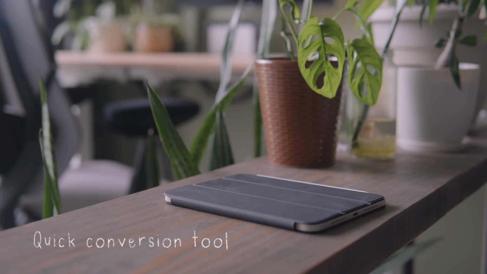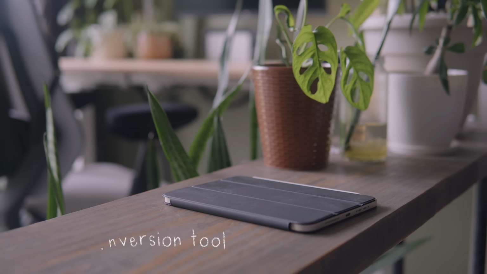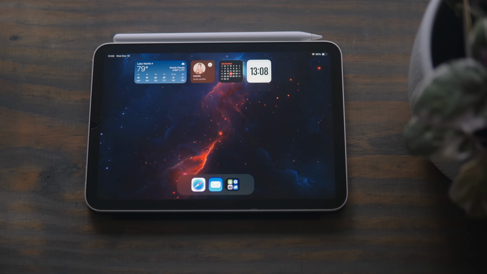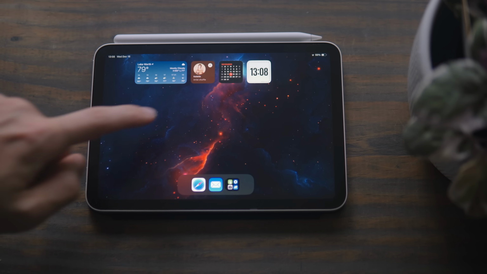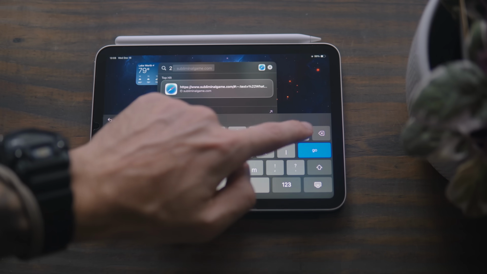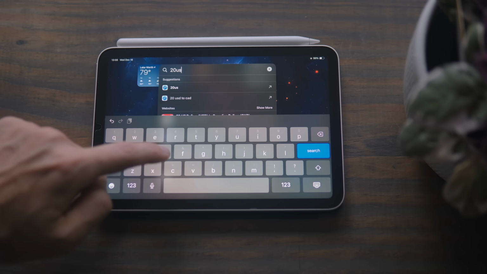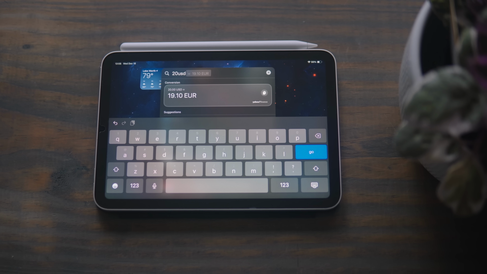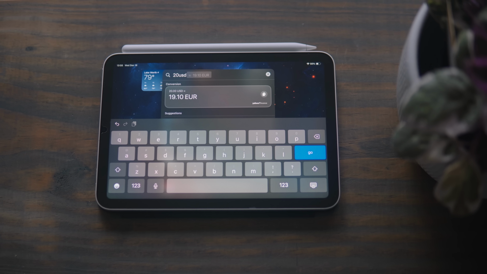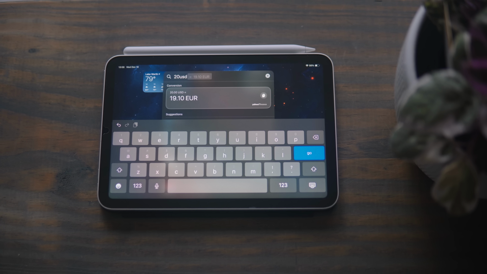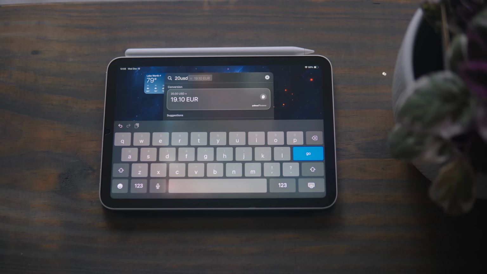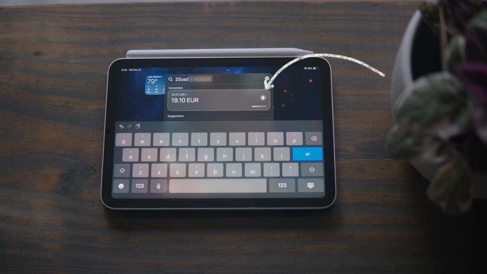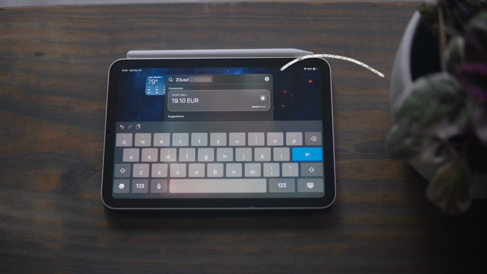Quick conversion tool. An awesome little feature that's built directly into iPad without having to download an additional app is the quick conversion tool. By swiping down on the home screen and typing in any conversion, it gives you the answer instantly. For example, if I type in 20 USD, it gives me the euros conversion automatically. It does the same calculations with measurements and weight, converting it to the metric system for us American users. And there's even a quick copy button right on the answer itself if you need to copy it.